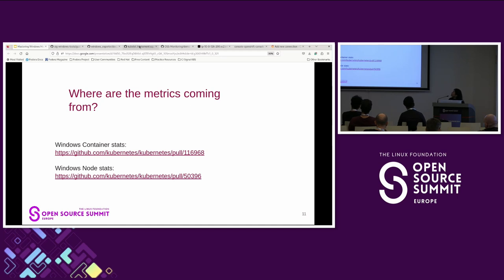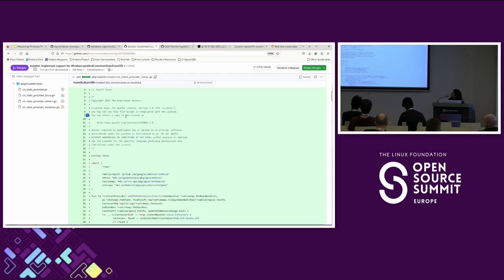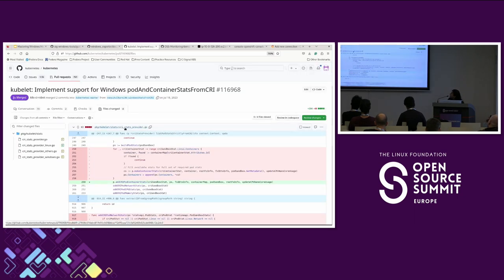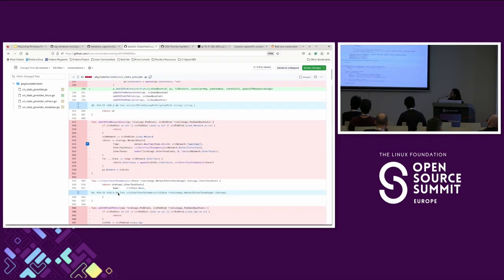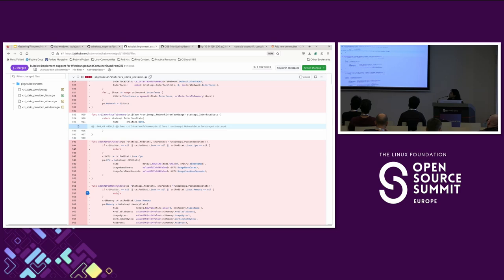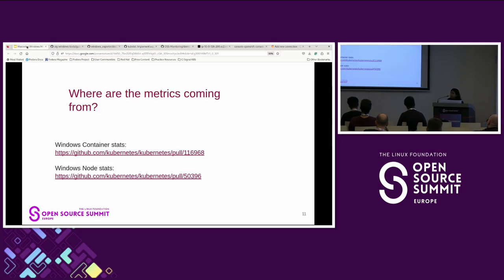I'll open one of them. So this is something that I worked on, and this was for supporting the container stats from the containerd container runtime interface. It has all the APIs that we are using and the differences of the metrics from Linux. So you can take a look at it if you're interested in the internals. I would also like to mention that the existing stats summary API, which is usually used to query Linux metrics, also works for Windows. That comes in handy when we are trying to look at the node and container metrics.